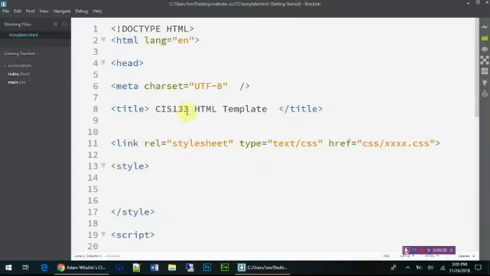Now, one of the things I want to do, since this is my homework file, our homework page, is put up on the title, homework page. And the nice thing about this is, you got to have your title being very descriptive.